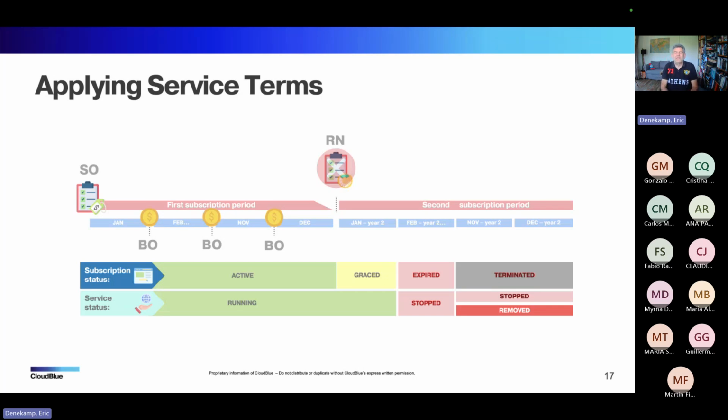Be aware that if it is terminated and stopped, Cloud Blue will not clean it up automatically. So if you don't have a mechanism in place to clean up such data, your service storage will grow and grow and grow, because we will not eventually go back and say, hey, let's clean this up because now it's a year old.